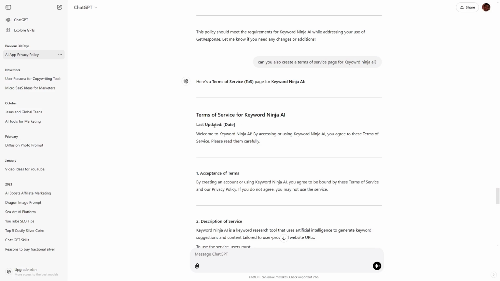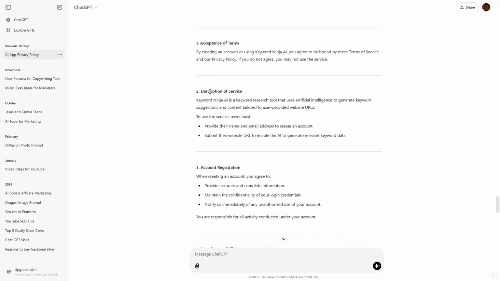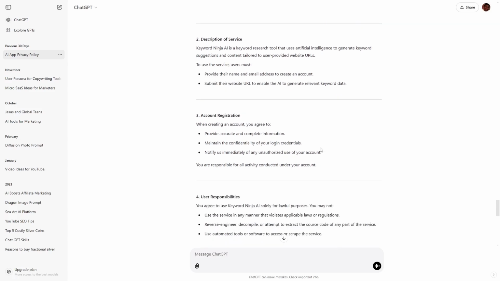Terms of service, Keyword Ninja AI, last updated. I'll have to put that date there. Welcome to Keyword Ninja AI. By accessing or using Keyword Ninja AI, you agree to these terms of service. Please read them carefully. Acceptance of terms. I'm not going to read through the whole thing. Description of service. Keyword Ninja AI is a keyword research tool that uses artificial intelligence to generate keyword suggestions and content tailored to user-provided website URLs. To use this service, users must provide their name and email address to create an account, submit their website URL to enable the AI to generate relevant keyword data.